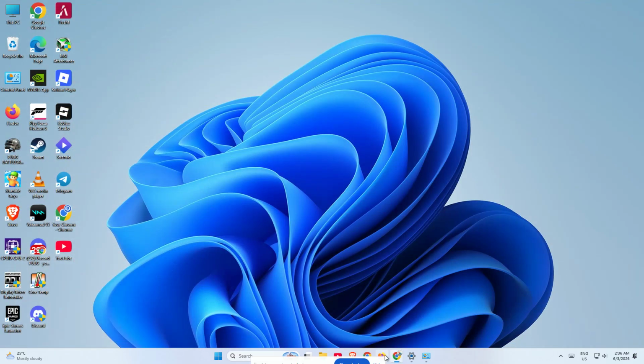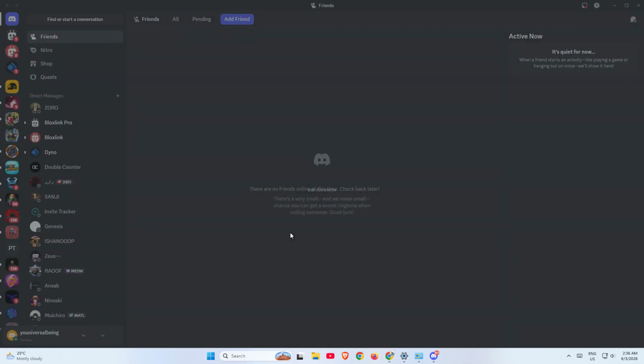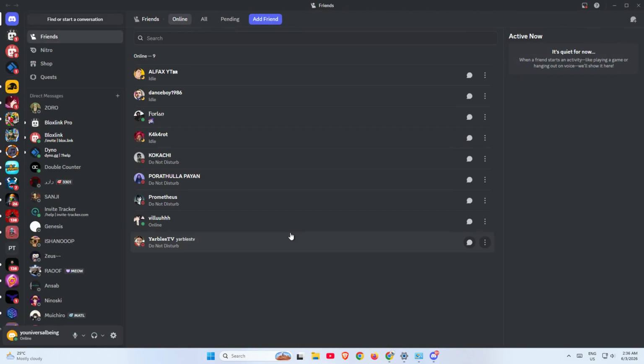So to quickly recap, the 3 fixes for Discord error 2007 are turn off hardware acceleration, disable IPv6 in your network properties, and clear the Discord cache. In most cases, one of these steps will solve the problem and get you back to using Discord normally.